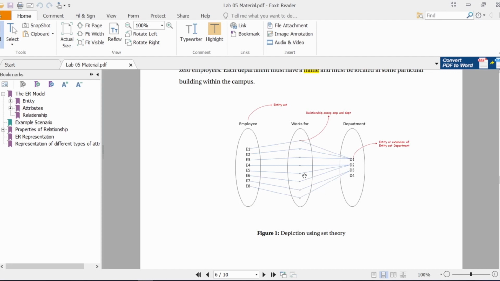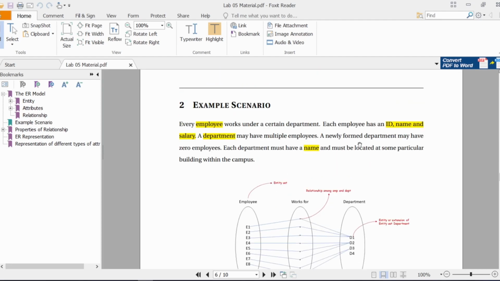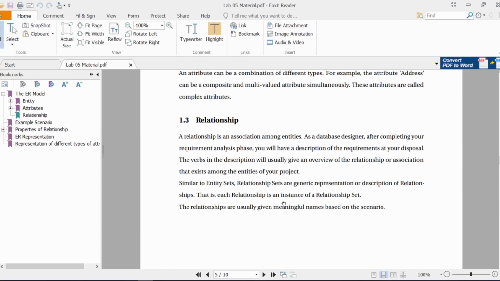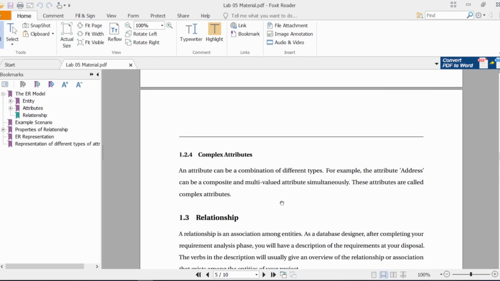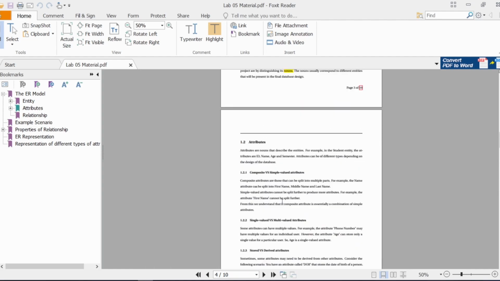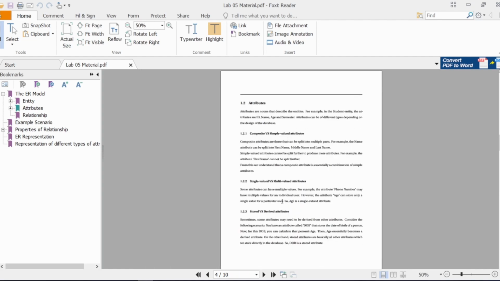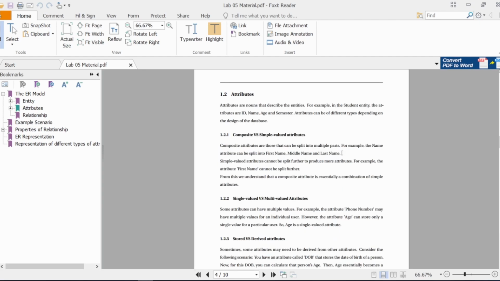So I've already explained to you the set theory part. So just give this part a read in case you need to read them up by yourself. Also, I've included some description about the different kinds of attributes that entities can have. So there really isn't much to discuss here.